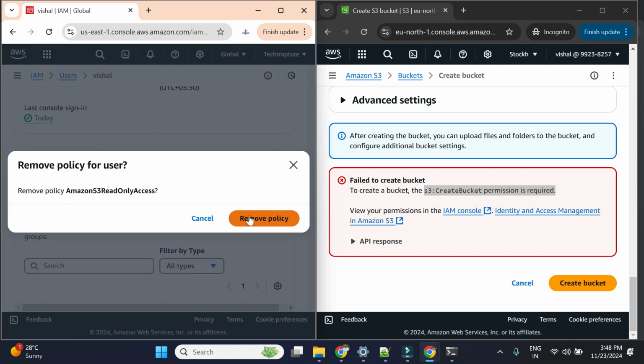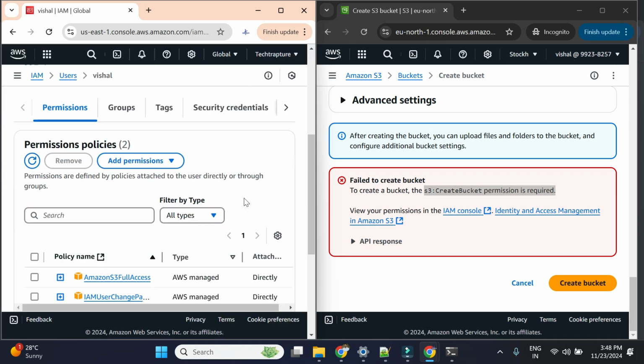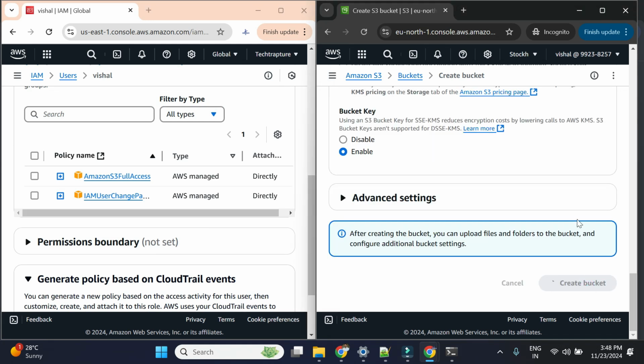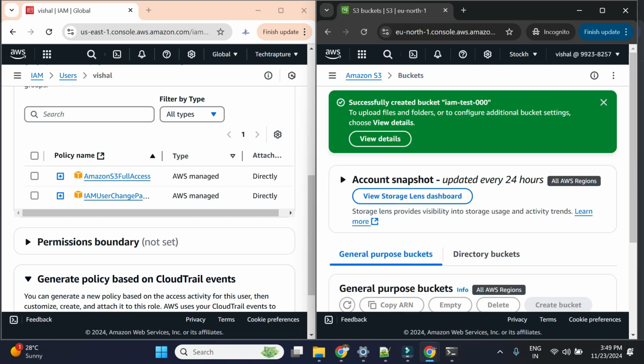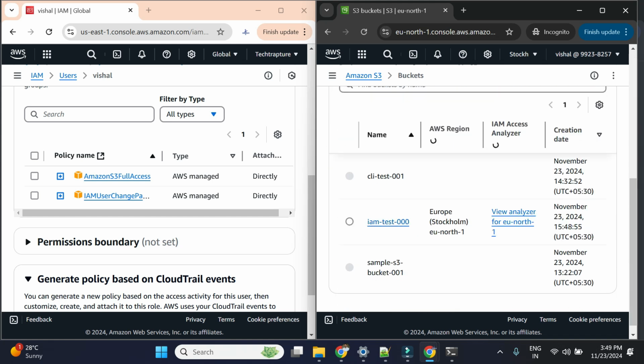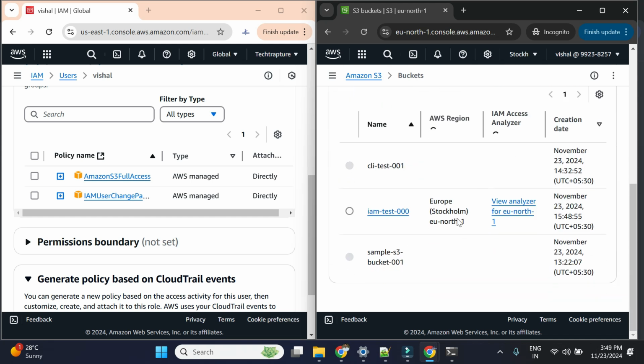So I'll just remove the read only. Okay, it is just removed. Now let's try to create the bucket again. So it's trying to create the bucket now. It will take a moment to create the bucket. It did not show an error, so it means it is creating the bucket. So let's wait for a couple of minutes. You can see successfully created bucket IAM test 00. So it created the bucket and our bucket is available now. So we have added permissions to create a bucket, and it created the bucket without an error.